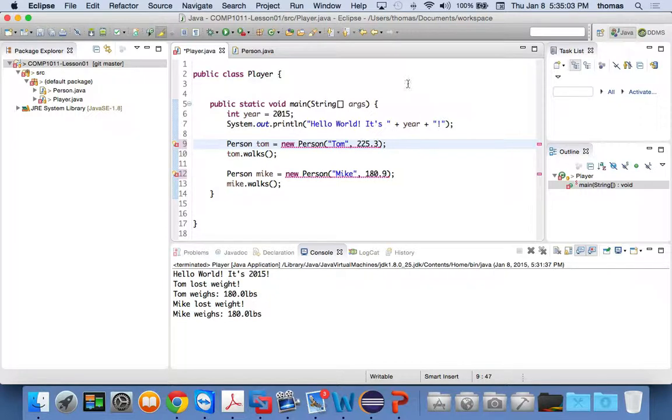Or you can apply math to it. Let's try it. So you can go 225.3 times... How about this? Would that fix it? Okay, I was hoping you guys would figure it out on your own. I guess I don't have to do that now. If I run it now, I get 202.77, and you have to remember to format the float. 202.77 and 162.81. It calculates it properly, and it says Mike and Tom, and hello world is 2015.